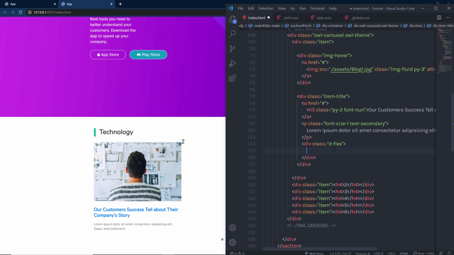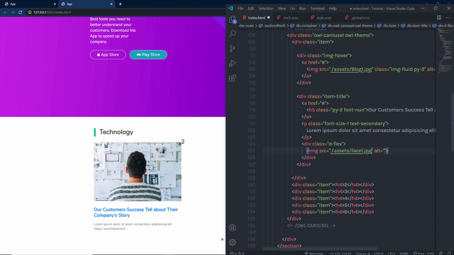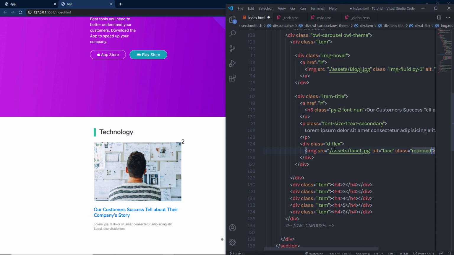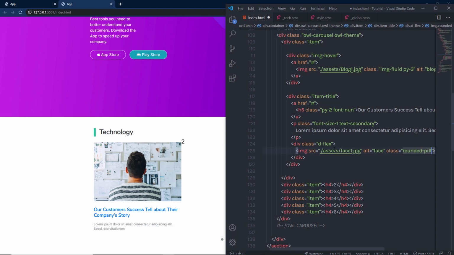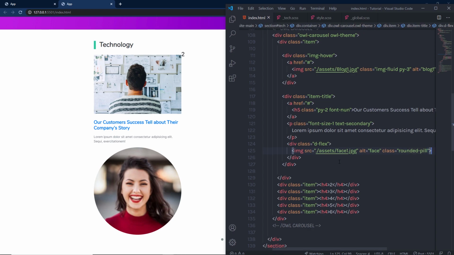And inside it, I'm going to create here img. And inside this img, to the source attribute, I'm going to pass asset folder. And then I'm going to pass the face image. So I'm going to select my face image, face1.jpg. And then I'm going to specify alt attribute, face. Then I'm going to specify class. Class is going to be rounded pill. So I'm going to pass the bootstrap class rounded pill. When I save the changes, you can notice here I have this image of this face. I'm going to style it later.